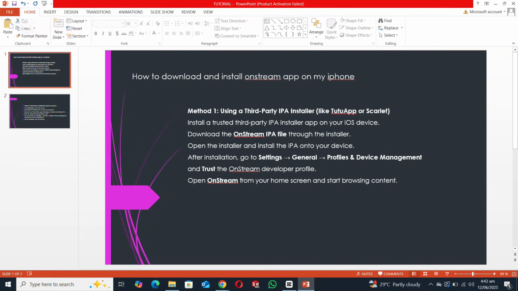After installation, go to Settings, General, Profiles and Device Management, and trust the OnStream developer profile. Now, open OnStream from your home screen and start browsing content.